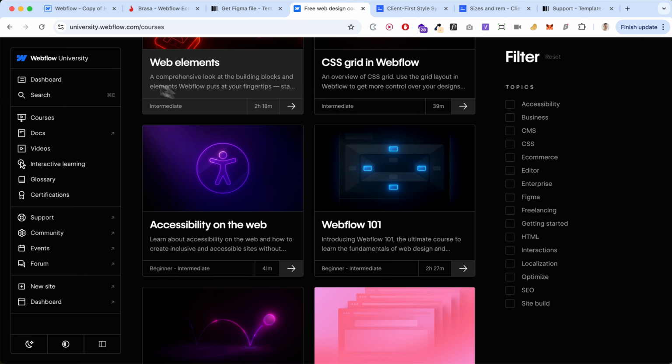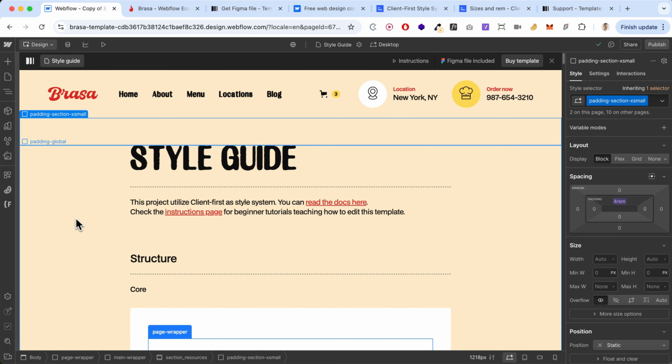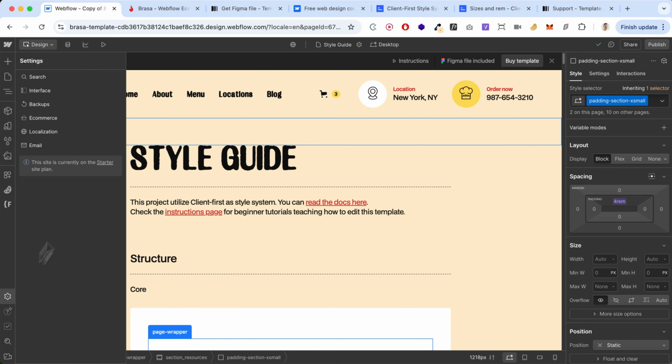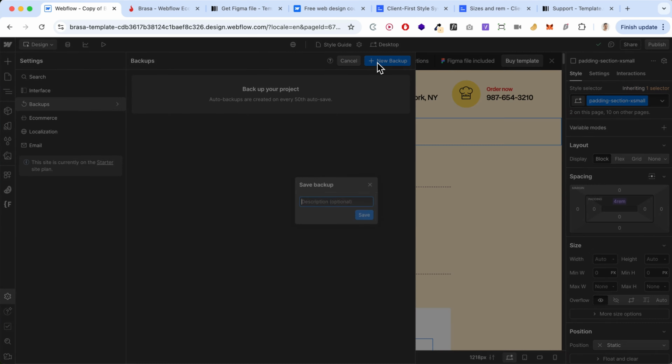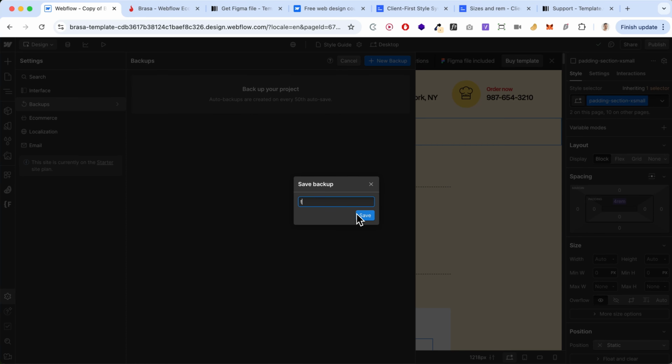Now, before editing the template, let's create a backup. You can access the Designer screen, and here you can click on settings, backups, and then create a new backup. So let's create a testing backup. Let's save it.